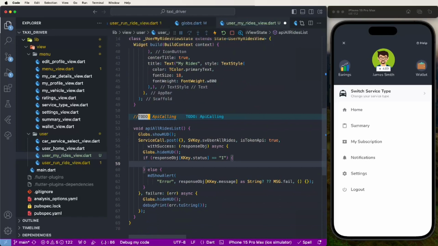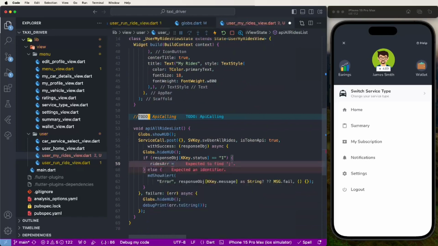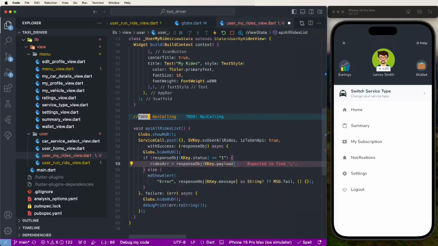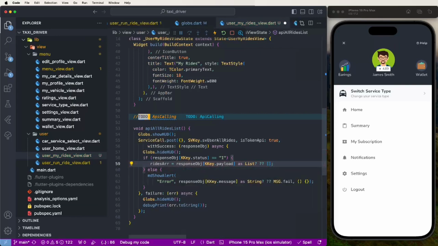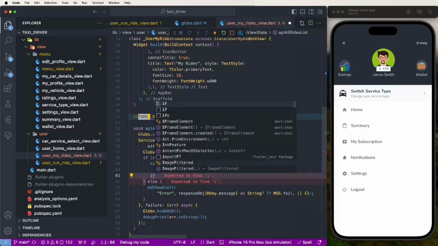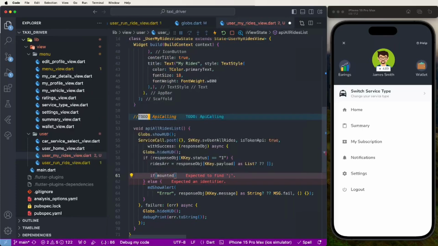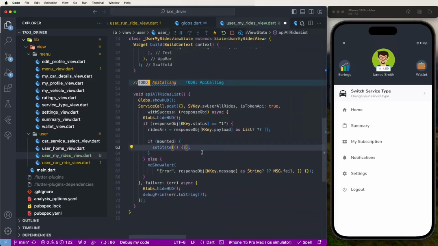Now we need to get the data and save these variables inside the rights array, which is equal to the request object, and pass the key or the payload and get the list array. Get it and save it inside this rights array inside this set state. Now we need to check if mounted, then set state, call this and set it like this, and save this.